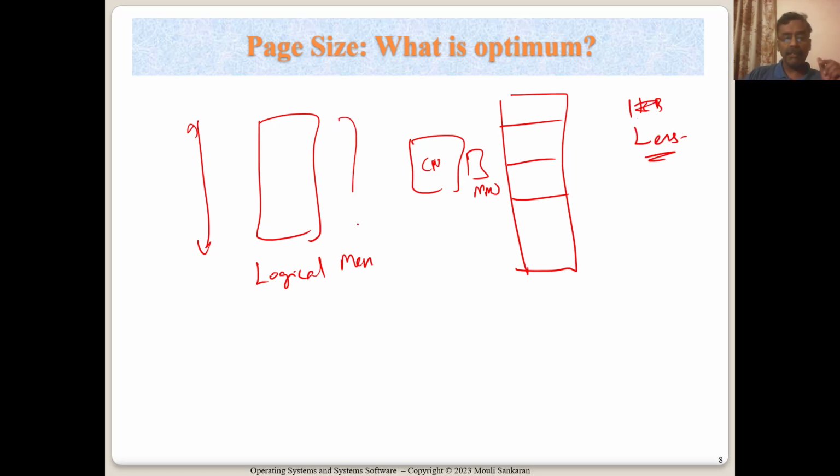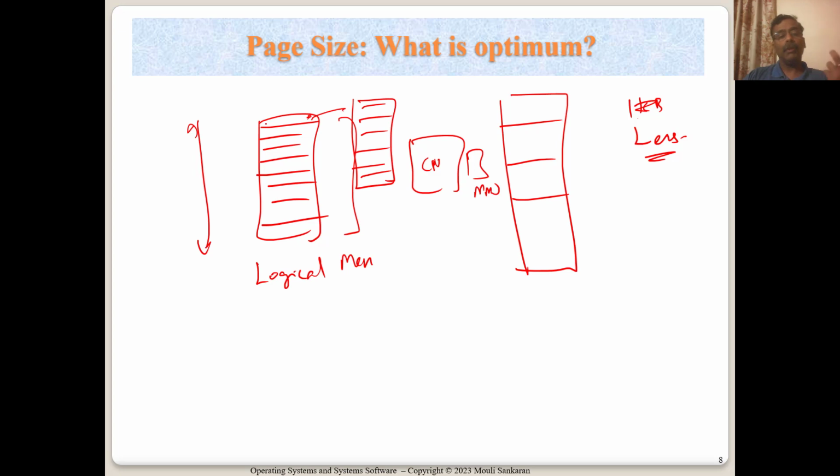Now your size is fixed. Now if I am deciding the page size is small, I have to divide your logical memory space multiple times, and then for each of those entries I need to have a page table entry. So your page table is going to be huge because the number of pages is going to be large, and if the page table is large, you have to store this page table also in the main memory.